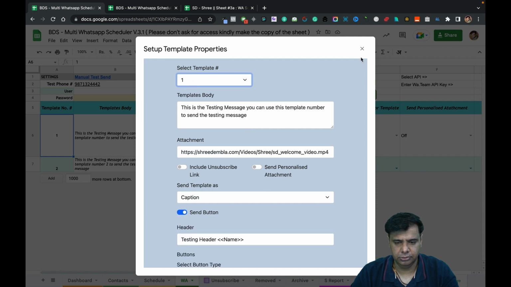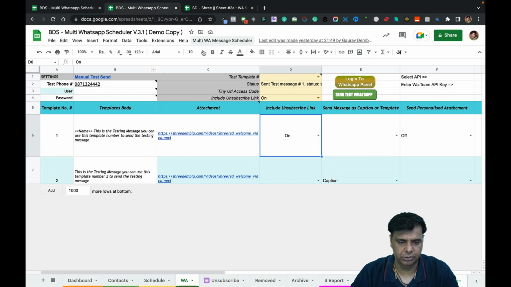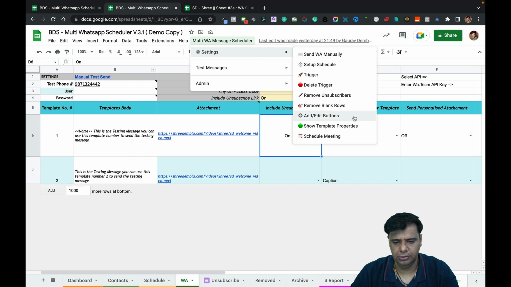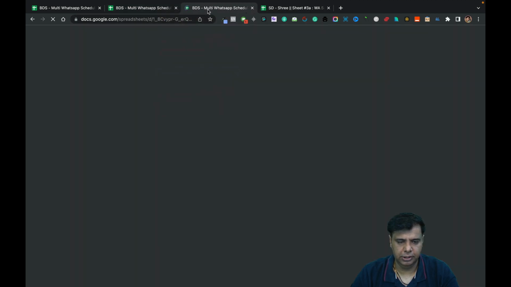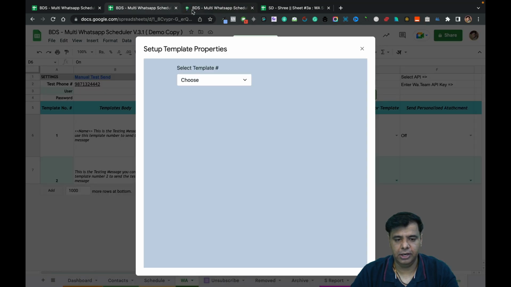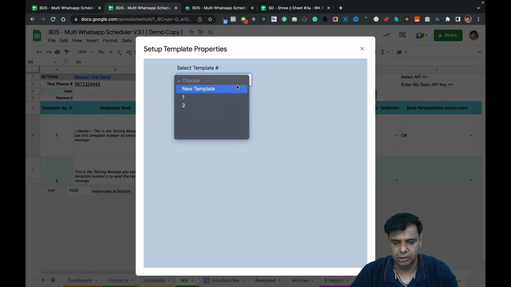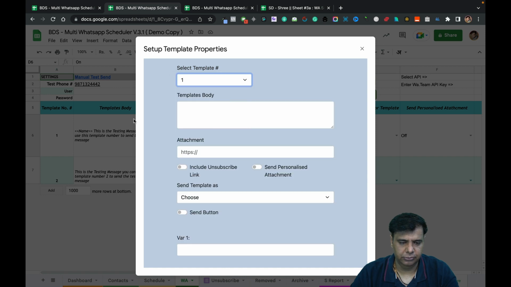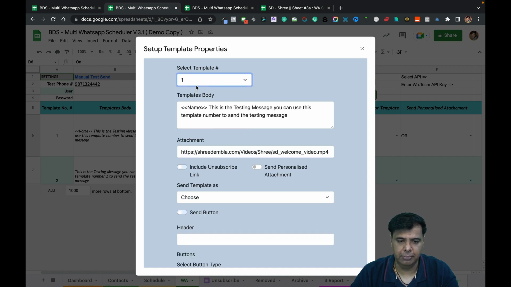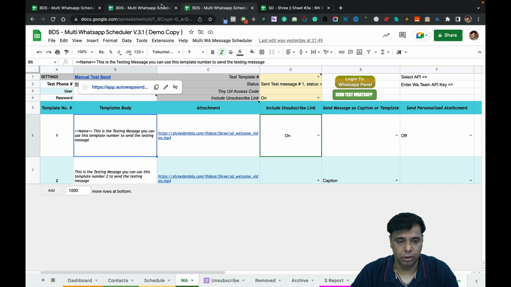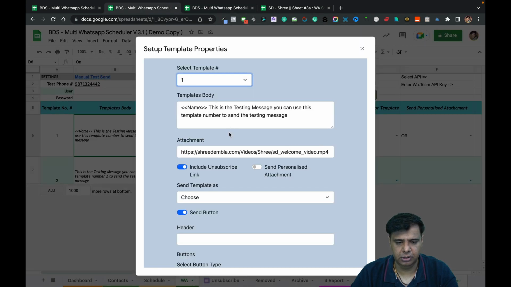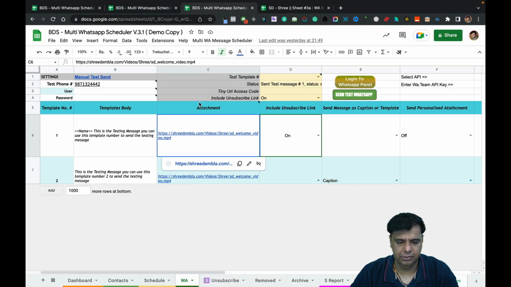So now I'll use this sheet because this is a demo version. I'll click on this and show template properties, and let me open up a duplicate of this also, so that side by side I'll give you a demo of what exactly is happening. If you see, right now I've selected template number one, and it has populated the data of template number one, the template body, name and all that. On my screen, this is the template body which it has fetched, and this is the attachment, and the attachment is there.